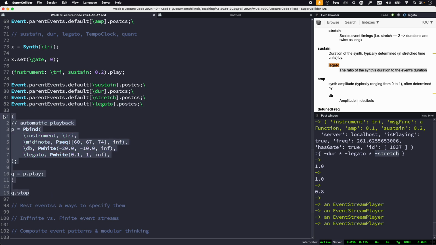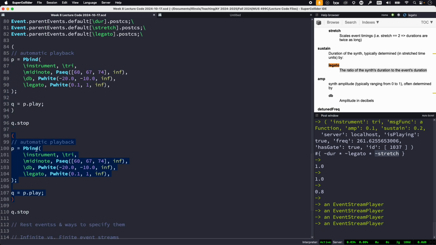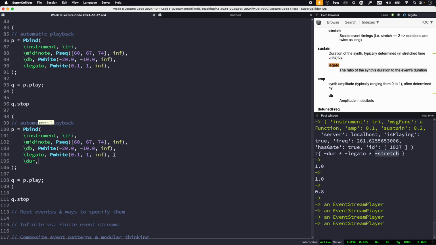So dur is the primary option for rhythmic specification. The default value for dur, as we already saw, is 1, and this means 1 beat. And then the question is, okay, what is the tempo? If we don't specify a clock when we play a Pbind, it's going to fall back on the default tempo clock, just like routines. So in that case, dur is seconds, because 1 beat at 60 beats per minute is 1 second long.